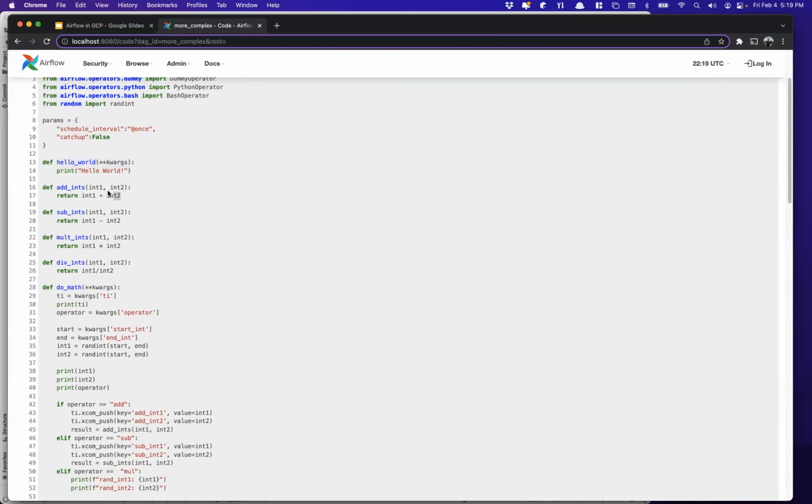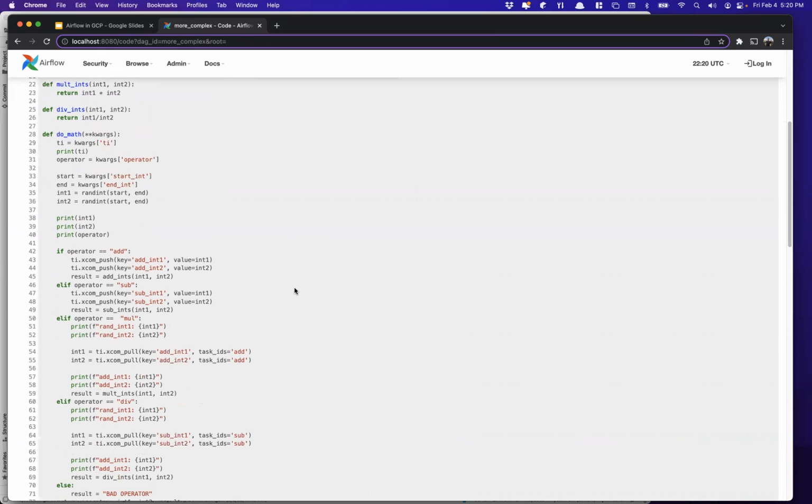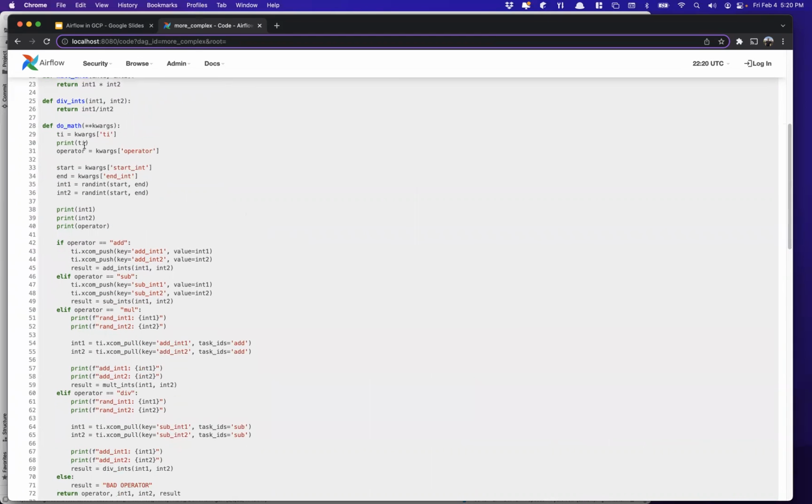But I've added four different small functions for actually performing some arithmetic. So we have an add, which adds two numbers, subtract, which subtracts two numbers, multiply, and divide. And then I've created this function to do some math. What this function does is it takes in some arguments. It's going to define an operator based on the arguments.